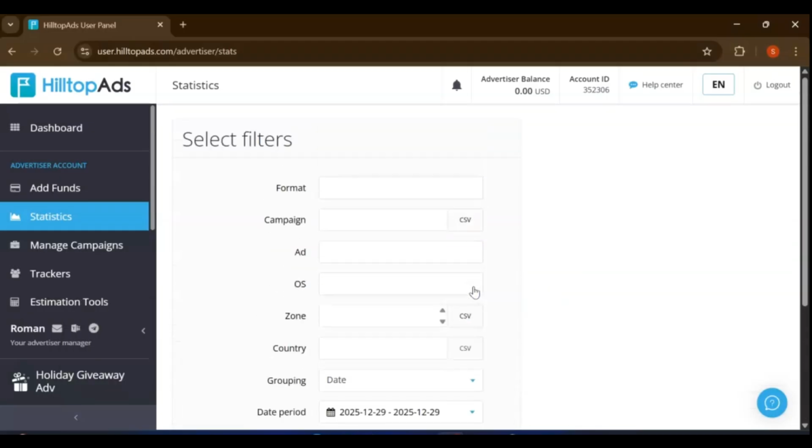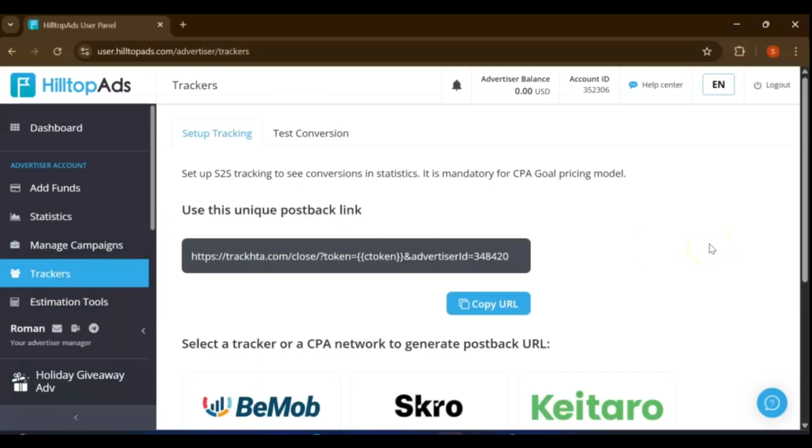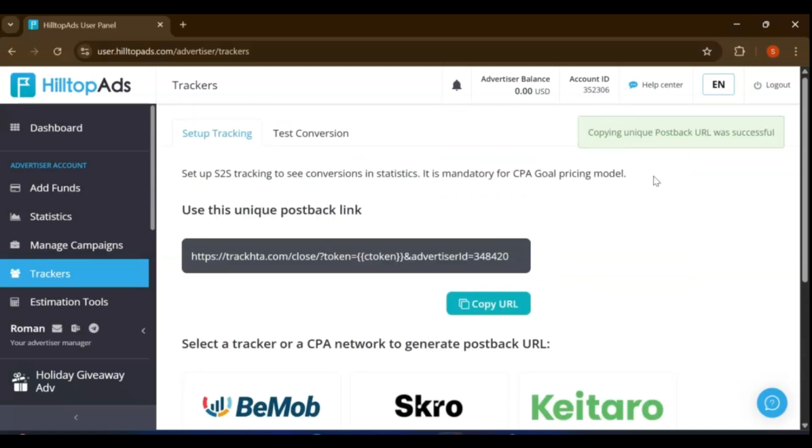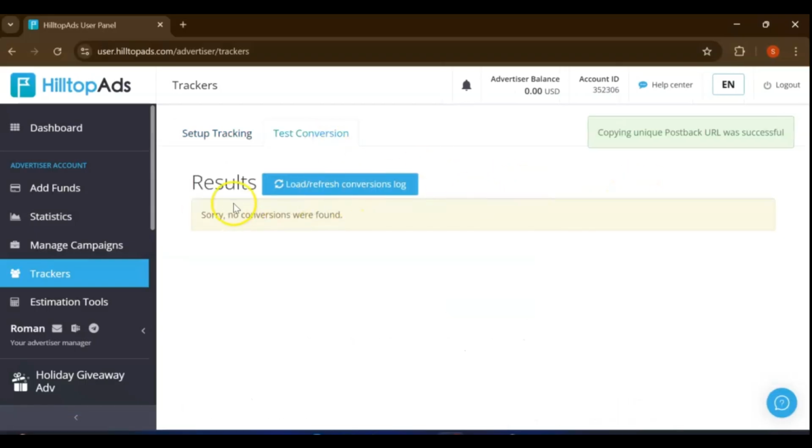In the Trackers tab, you can set up server-to-server tracking to monitor your conversions directly in the Statistics dashboard. This step is required if you're running campaigns with the CPA goal pricing model. Simply copy the tracking link provided and follow the setup instructions.